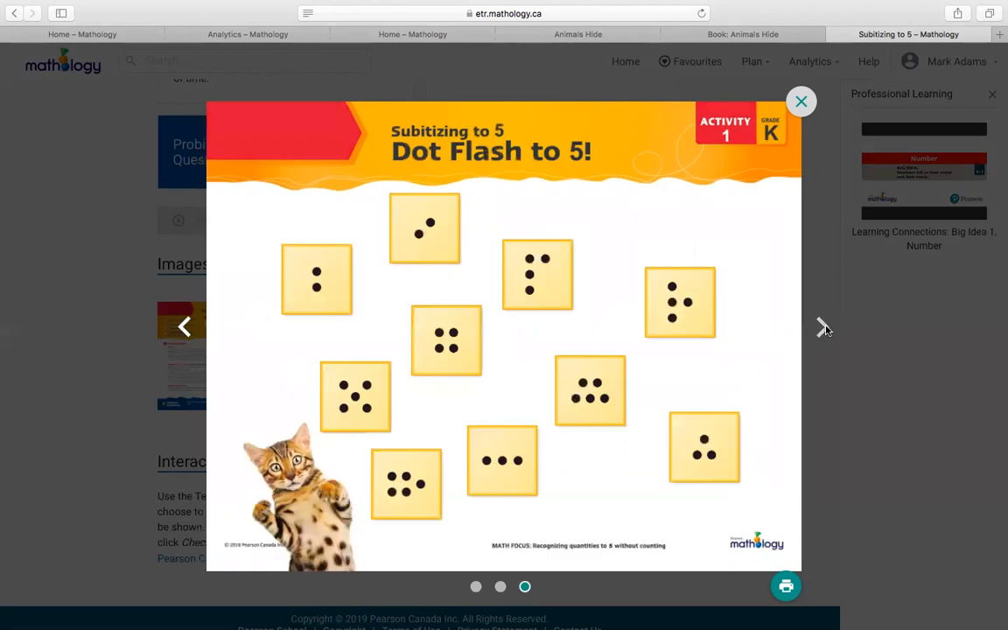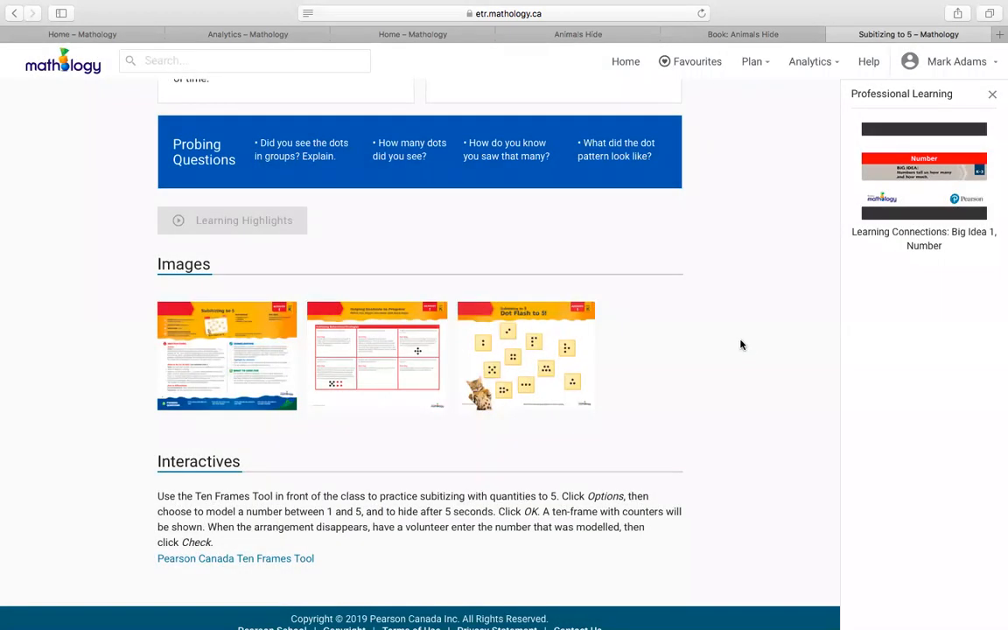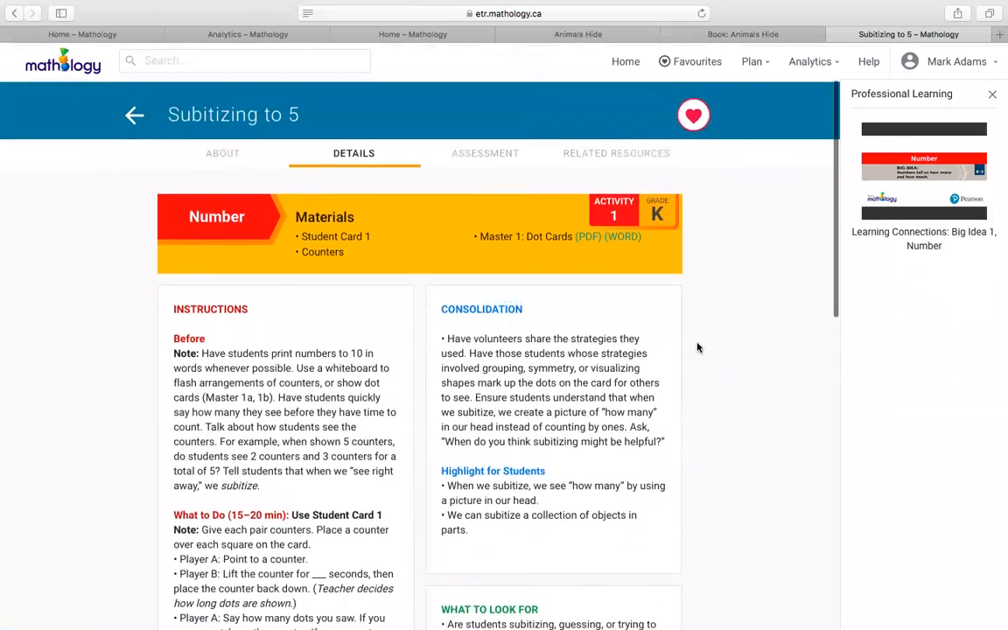And the last piece I'm going to show you that's great for projection as well is that student card. You'll see here that it's highly colorful, great for K, and you can see the other piece that's important here is that you can actually print these cards off should you want to. That is the details part of the lesson.